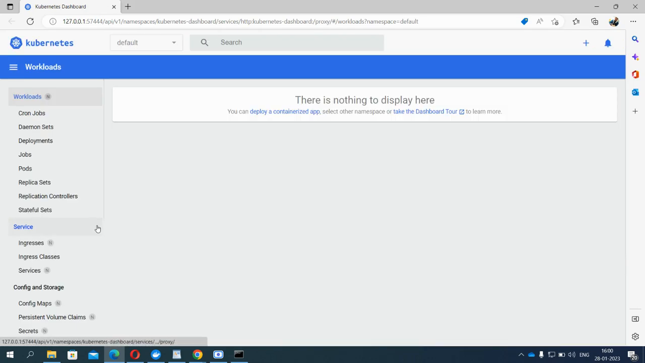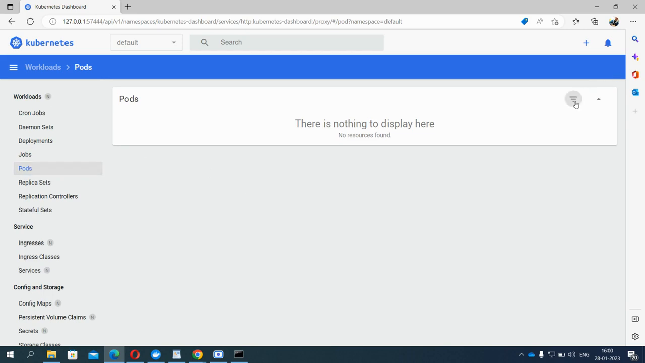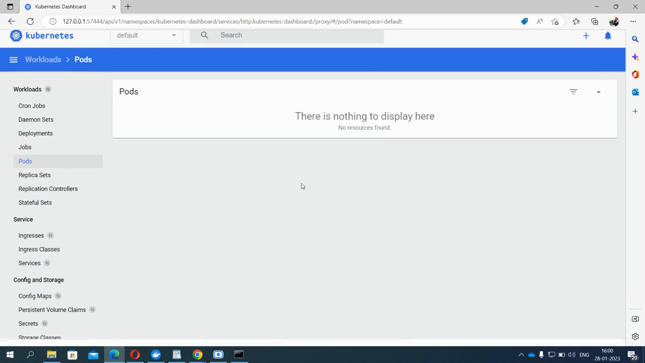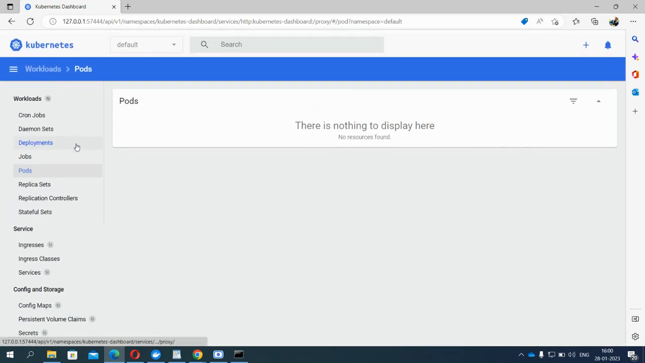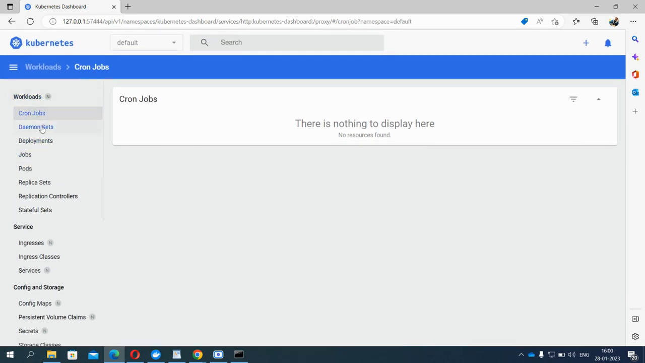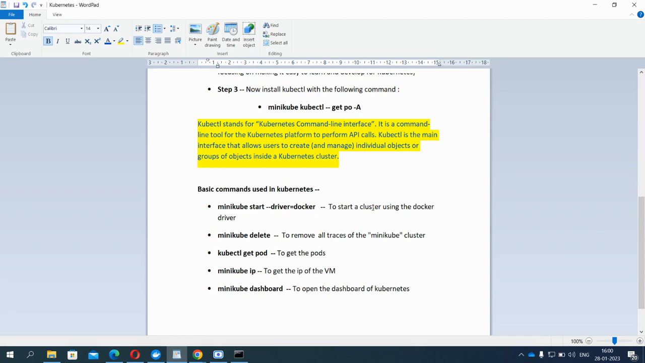So now you can see, this is the dashboard of our Kubernetes. We are redirected to this one. From here we can see our pods. We have not created any pods yet. This is our workload section. In this way we can set up Kubernetes and minikube.